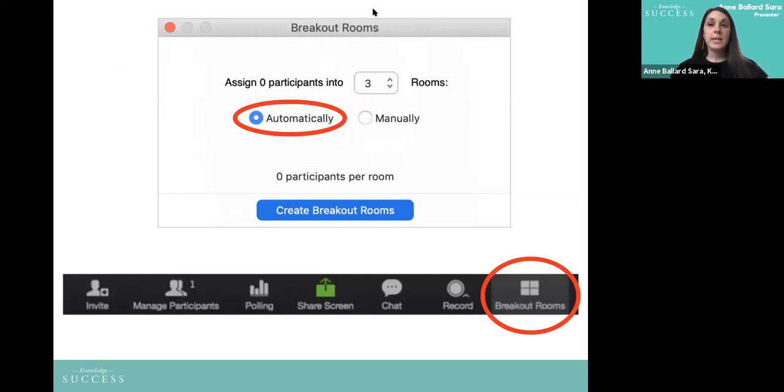So once you've enabled breakout rooms in your Zoom settings, you'll see a breakout icon on the bottom of the screen. When you click that, you'll be able to select however many rooms you'd like, and then you can choose to automatically or manually assign participants to those breakout rooms.